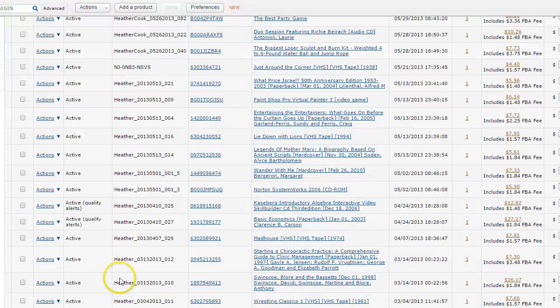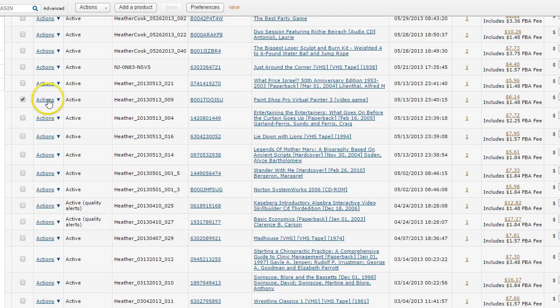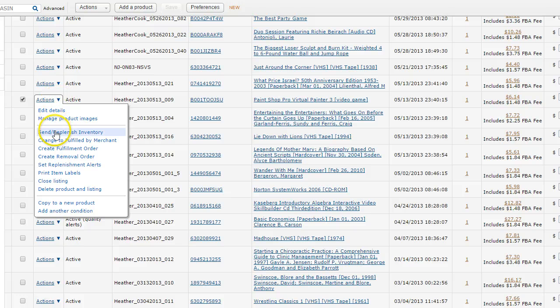So right now we'll just pick something. We'll just click on this. Let's see. How about this video game? Paint Shop Pro Virtual Painter 3. It says it's a video game. So let's see what happens. So we're going to click on that one. You're going to click on actions, and then you're going to click on send replenish inventory.